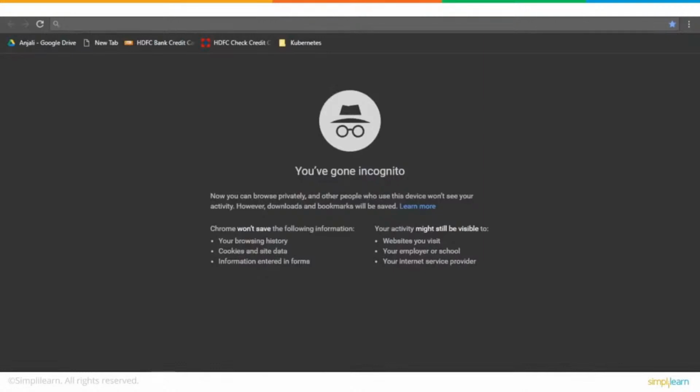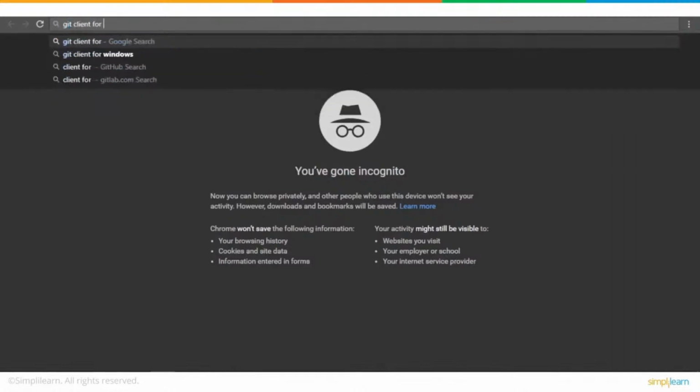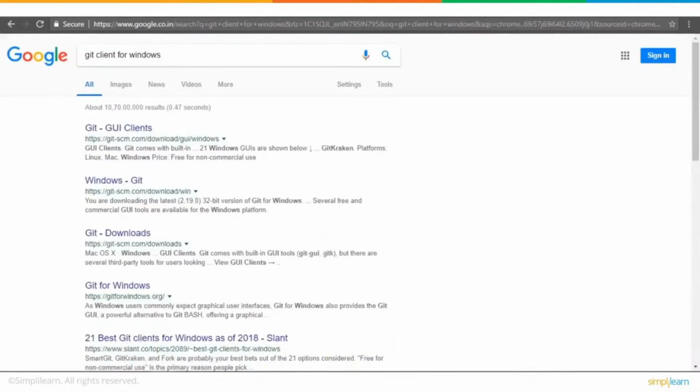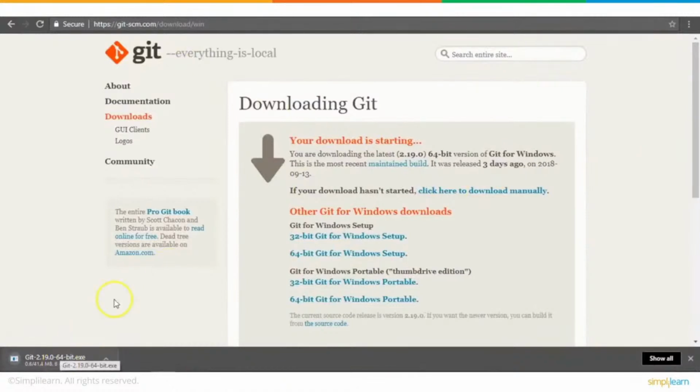Let me now go ahead and find Git Bash for Windows so that I can install it. I just type in Git client for Windows in a browser. The first one that I find is a GUI tool. I don't need this GUI client, I need this one. So this is the Git client, or the Git Bash, that I was referring to. It's about 40 megs, and let me download this.